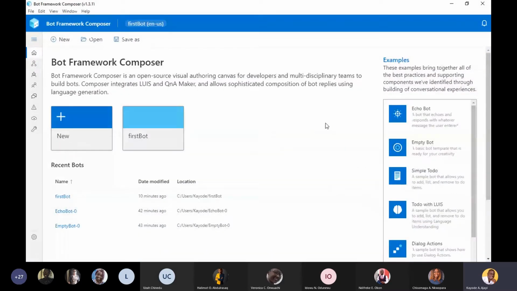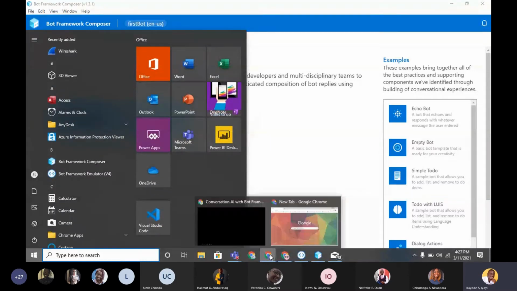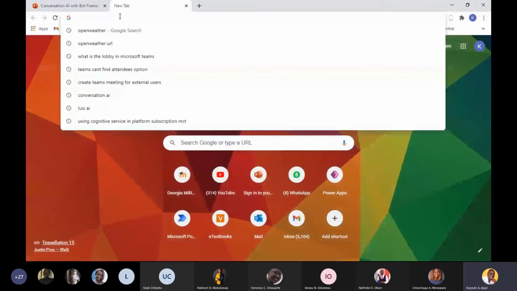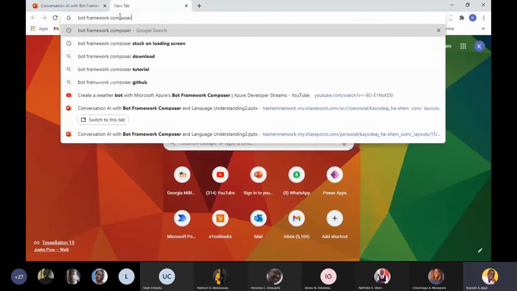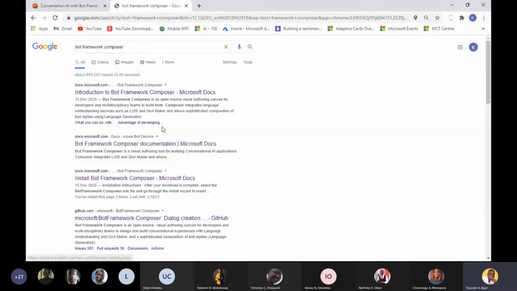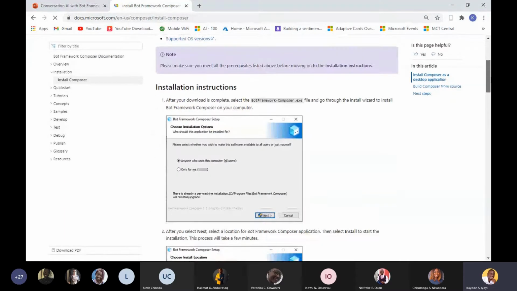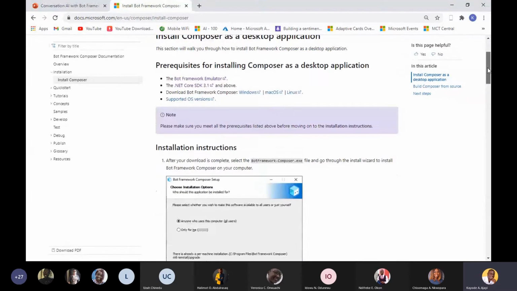Okay, I hope we can see my screen with the Bot Framework Composer. Yes, we can. Okay, great. So this is the Bot Framework Composer, and you can easily download it by doing a Google search for Bot Framework Composer. You can get it to download from the docs page. This page is actually going to give you a walkthrough of how you can get it downloaded and installed.